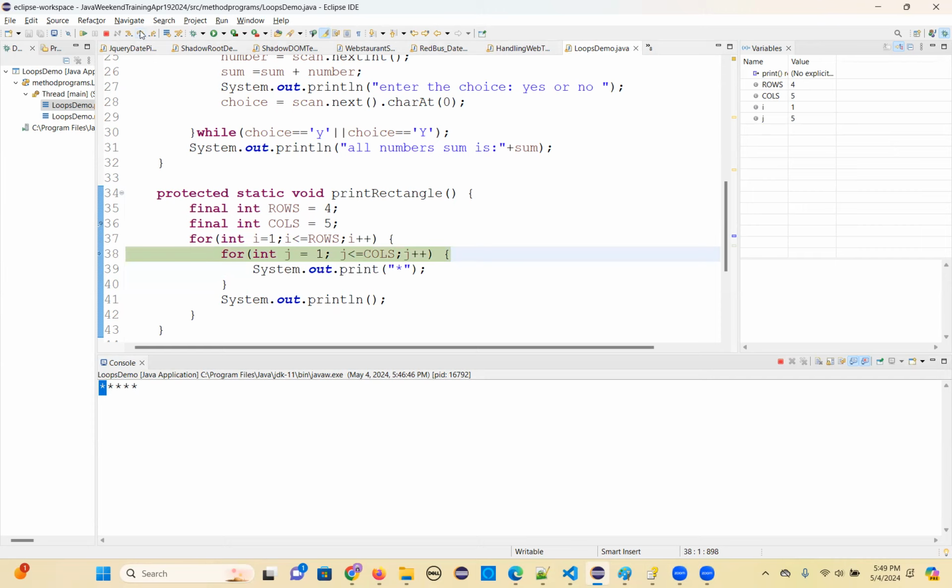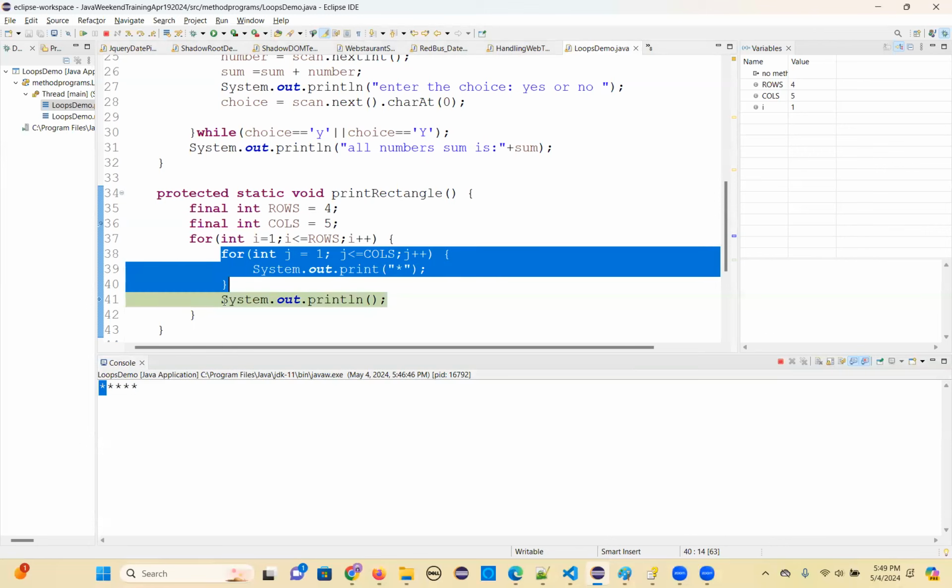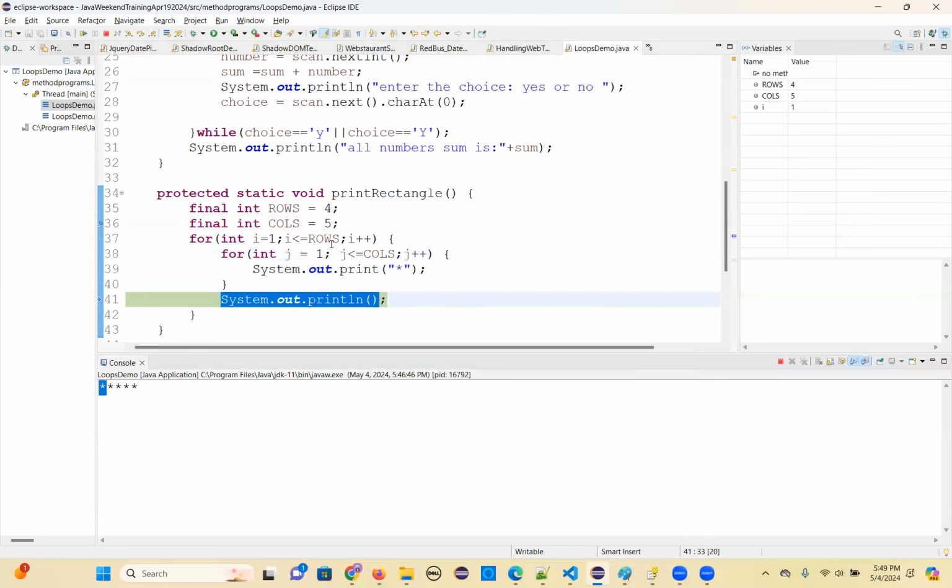Now J value will update to 6. But that condition is false. That's why it exited the inner for loop and came to here. Now it will go to the outer for loop.